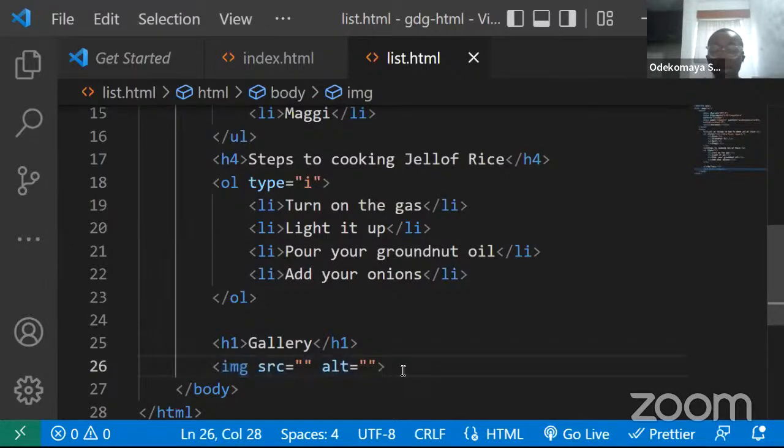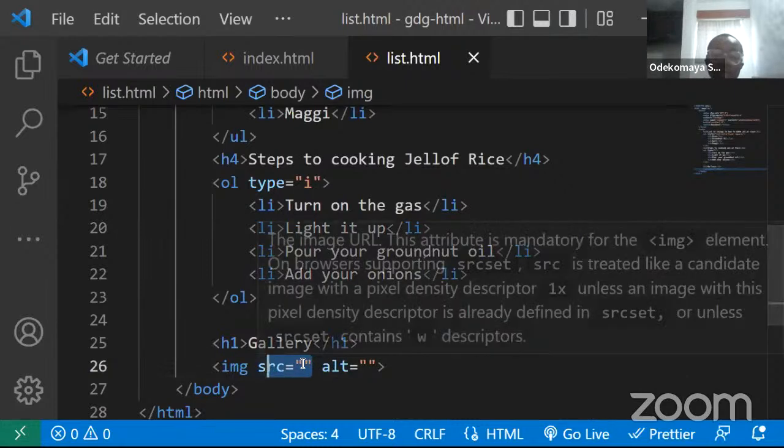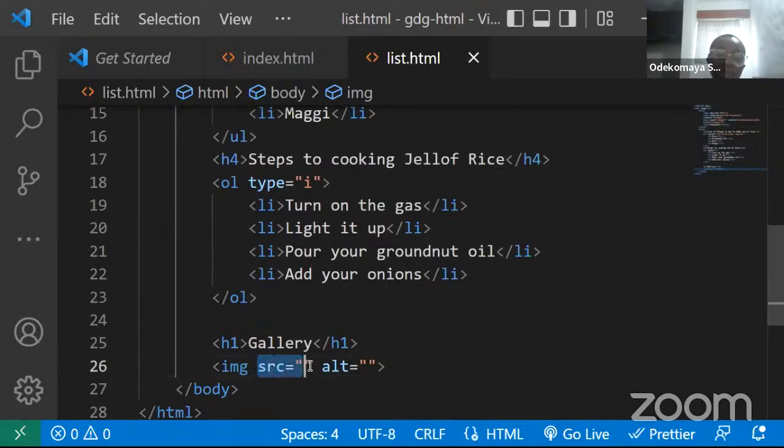I mentioned it the other time, and I call them hoodlums, that there are some HTML tags that don't have closing tags. About 10% of HTML tags don't have closing tags, and the image happens to be one of them. Now, the image comes in with two attributes by default, the SRC and the alt. Don't be scared of these things. SRC simply stands for source.